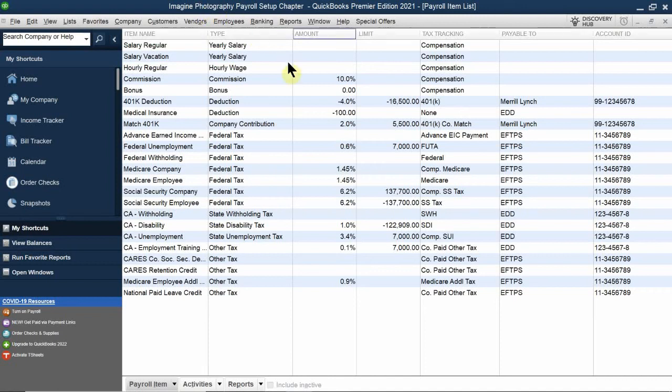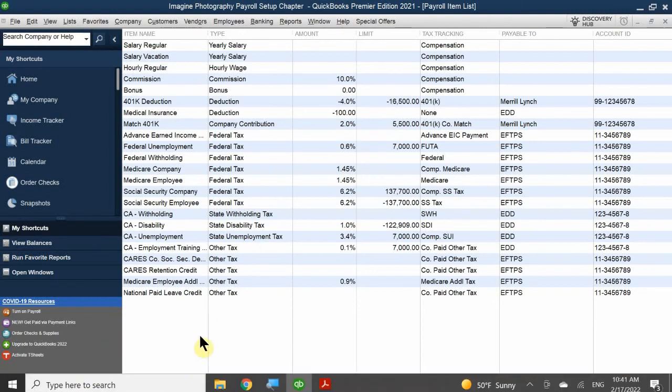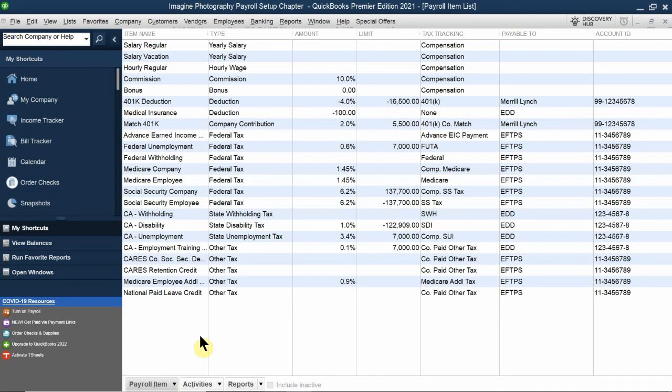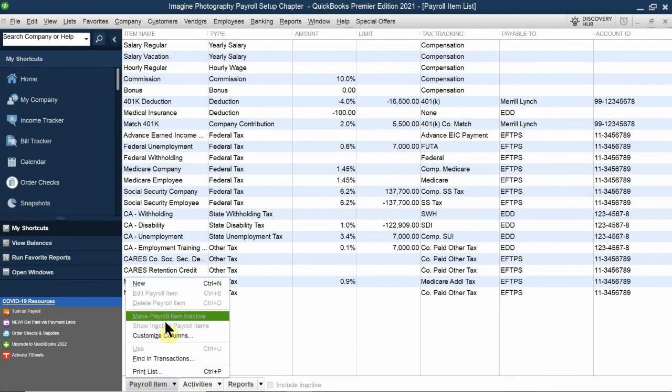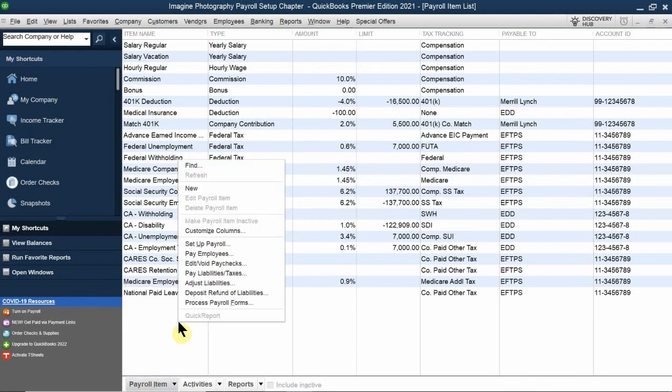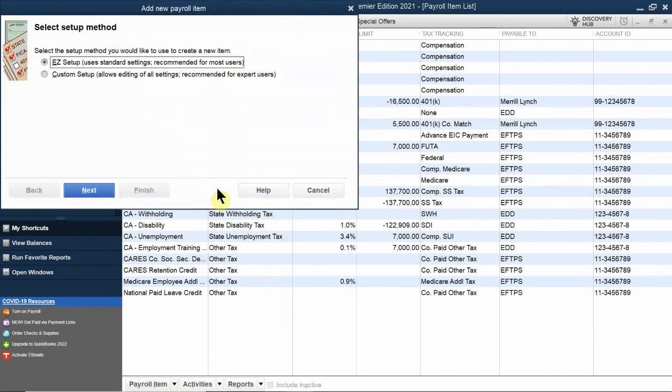But if you don't want to go through all of those questions again, because you do have to click next, or you can click on finish at the very bottom, then you don't have to do that. Once again, you can simply create your item down here by clicking the payroll item or right-clicking anywhere on the item list and clicking new.